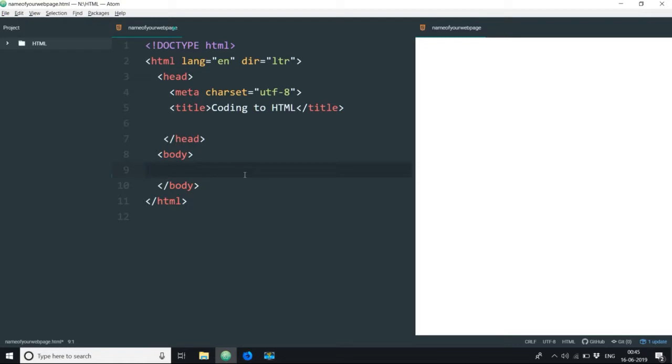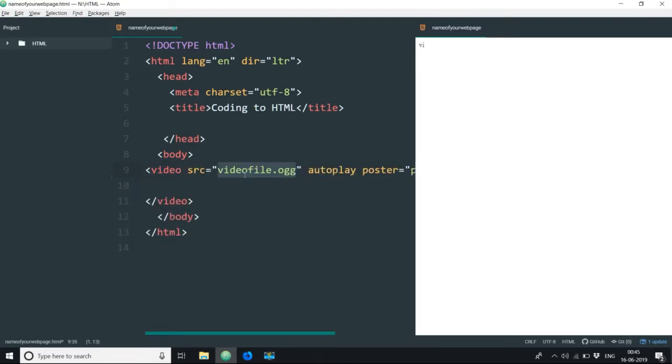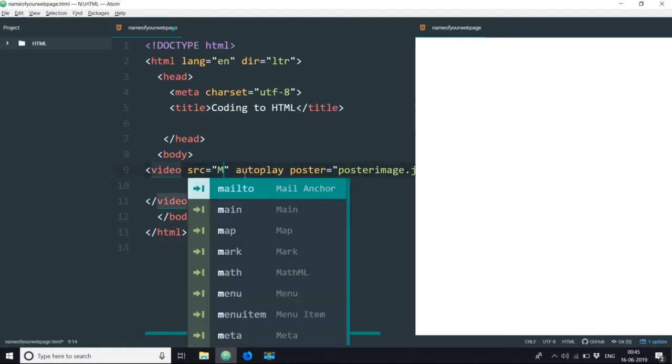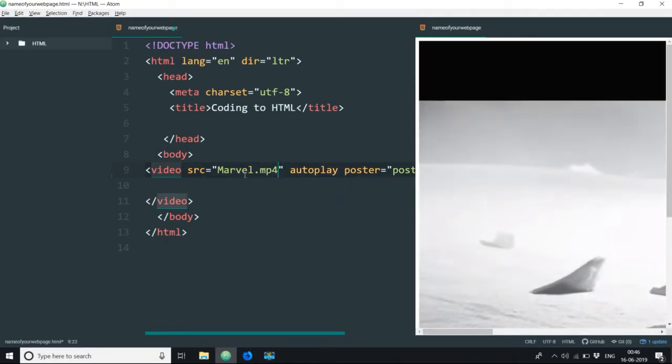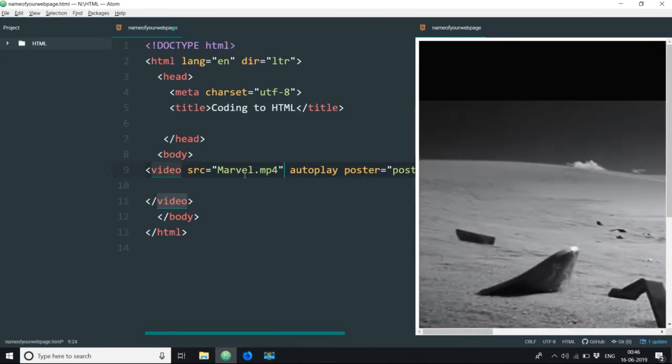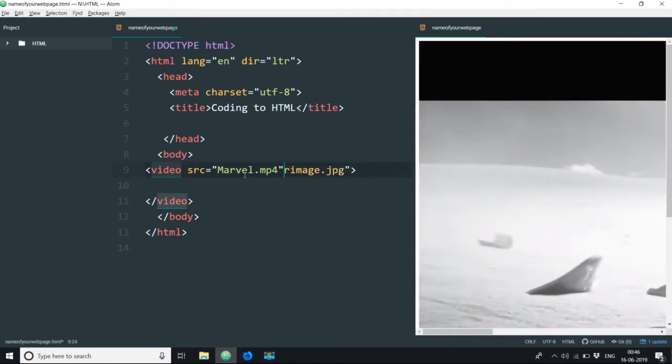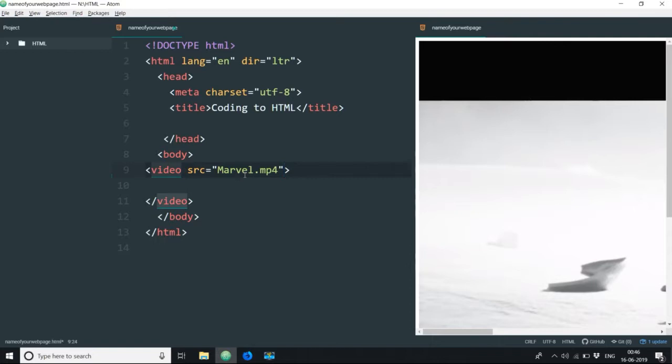So in this video, you are going to see how to insert video in your HTML page. So I'm just directly entering my video. So here I'm just entering my marvel.mp4 format. So it has been autoplay. So I'm just removing all the content.